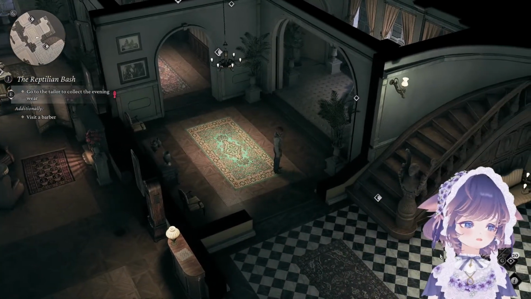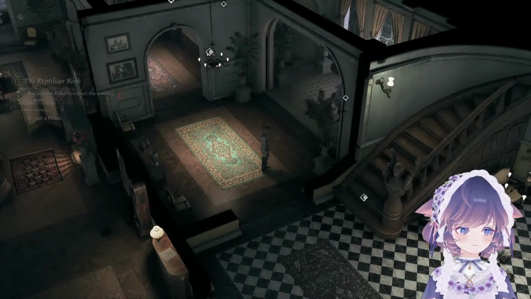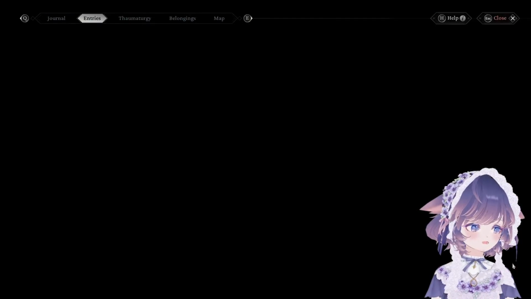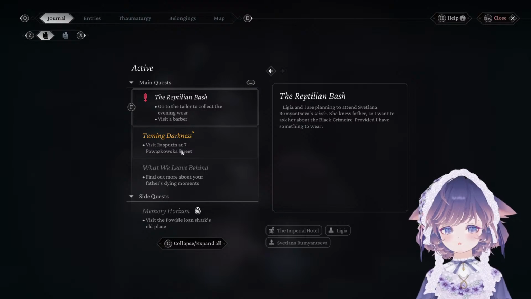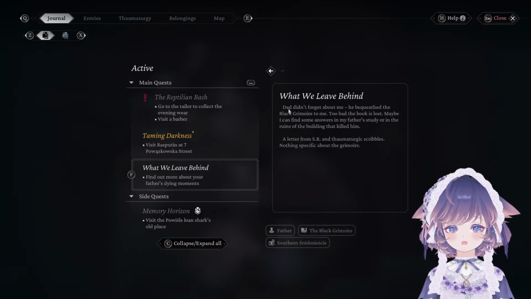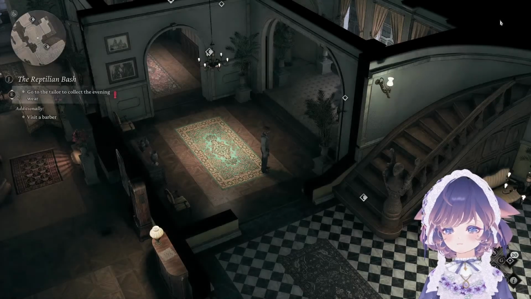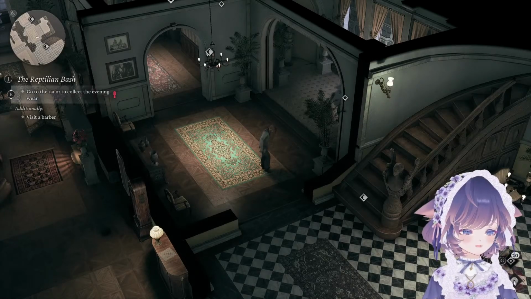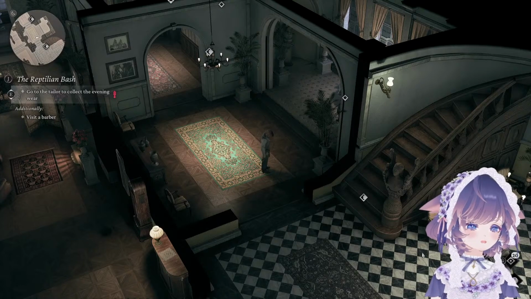Wait, no, I wanted to change the quest. Which is it? Does it go to Map? Guess it's on journal. Let's, while we're here. Oh, I guess they didn't change it. Sorry, I know I'm covering this a little bit.